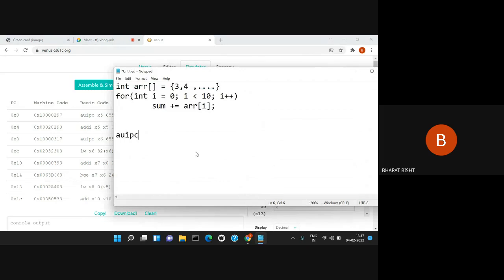So AUIPC, what it does: let's say our PC value is 0x00000004, and I am using AUIPC into some register x10, let's say, with some value 0x4. It is a hexadecimal value, so I am using hexadecimal because the calculation will be easy. So I am adding this into this x10 register.